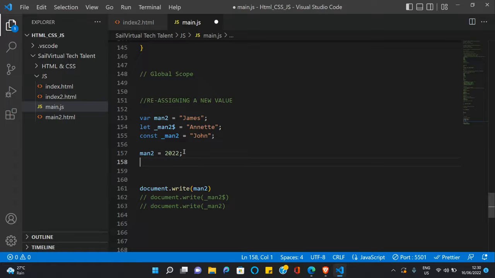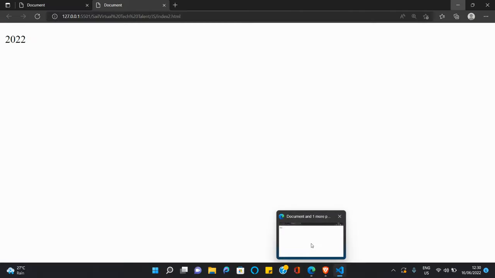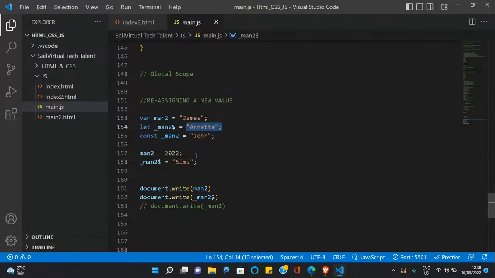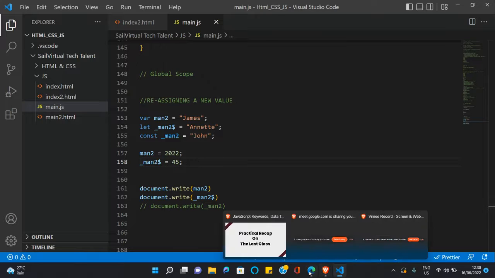So we'll also try this with underscore man2. We'll assign this another value, Semi, and if we uncomment this, this value would override the one we have here, which is Annette. And now you have the value here. And as I said before, you can even change it to an entirely new value with a new data type. 45. It does the same thing. You can see we have 2022 and 45 here.